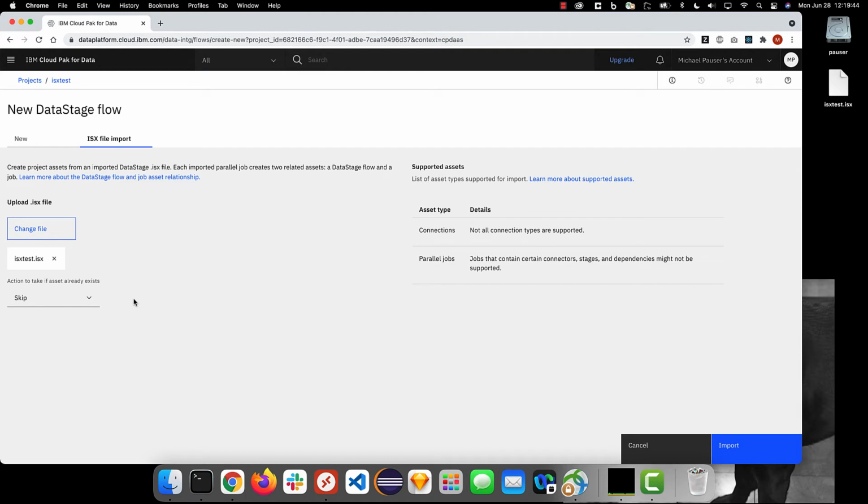Next, you can optionally specify what action to take if assets already exist. If I was importing this into an existing project, I could choose to either just skip the new files, replace the existing ones, or rename the new ones with a different file name. I'm just going to leave it as skip. You can also click to learn more about supported assets, as currently not all connections or stage types are supported. We're going to go ahead and click Import.